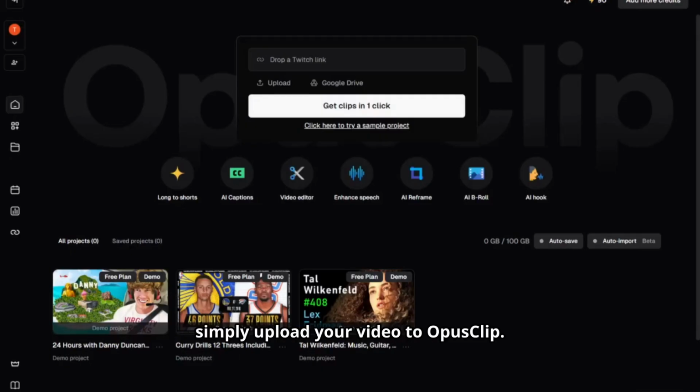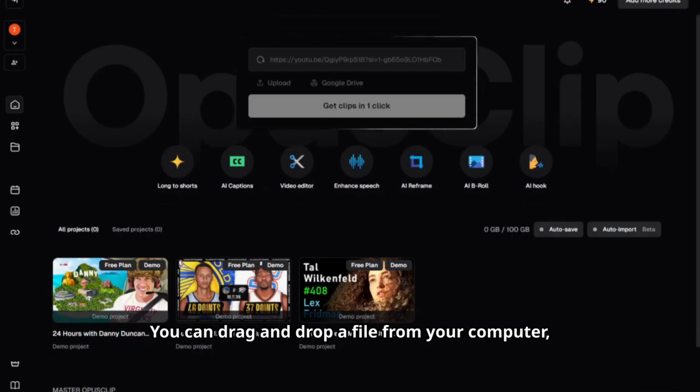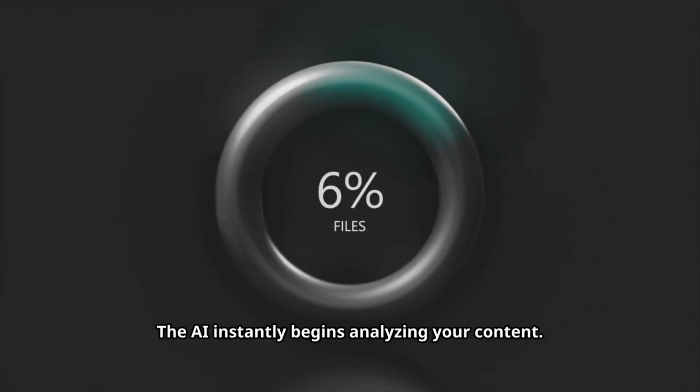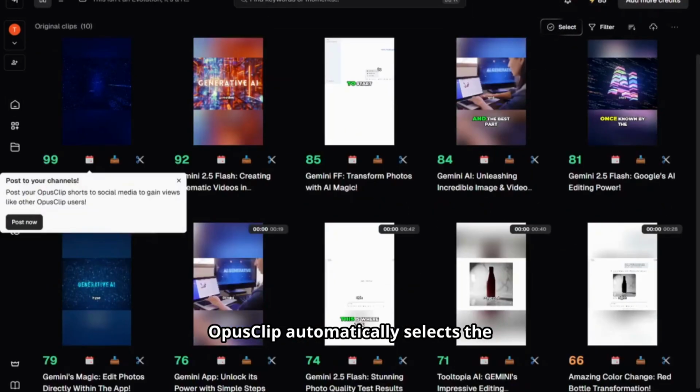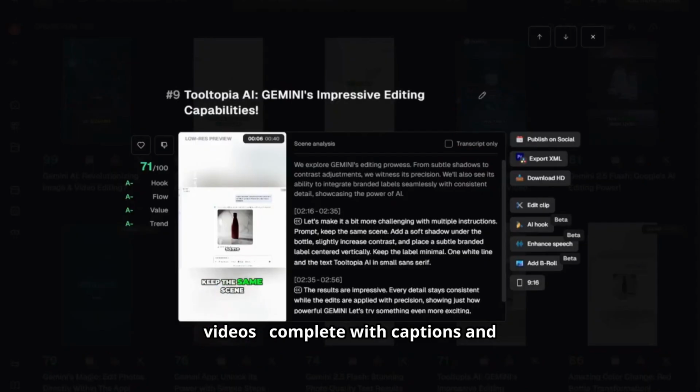To get started, simply upload your video to OpusClip. You can drag and drop a file from your computer or paste a YouTube link. The AI instantly begins analyzing your content. Once the analysis is complete, click Get Clips. OpusClip automatically selects the highlights and generates multiple short videos, complete with captions and transitions, ready to post.